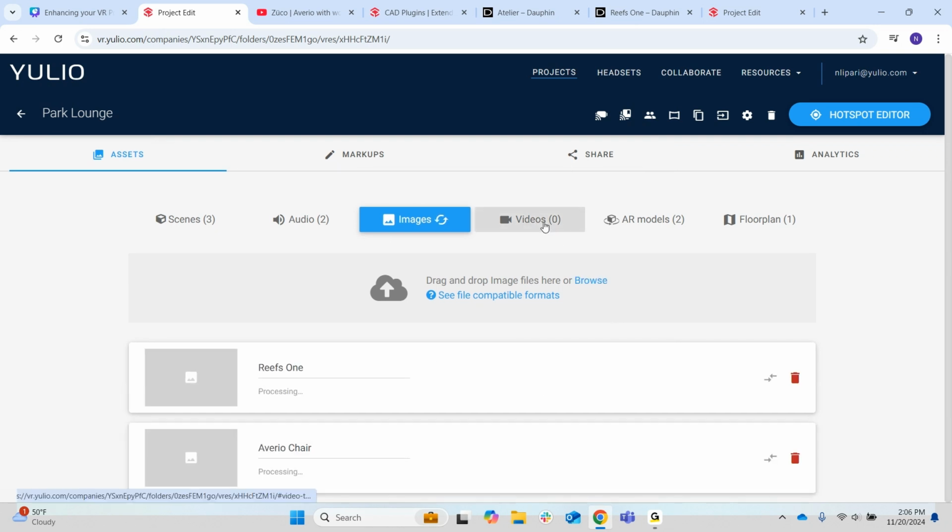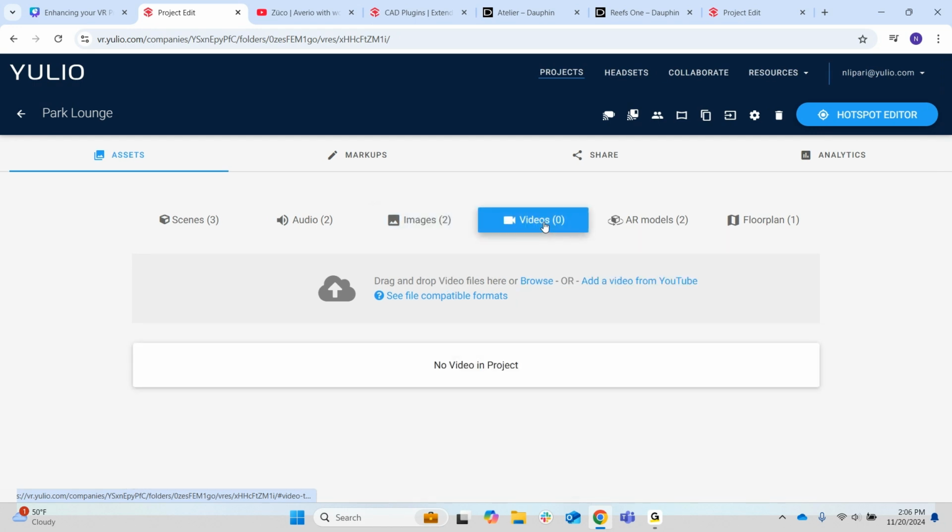Okay. Next, we have video. Like images, you can insert video anywhere in your project as a video hotspot. A couple of different ways we see video being used are to incorporate product videos or to introduce the designer and maybe have them share some details about the design.